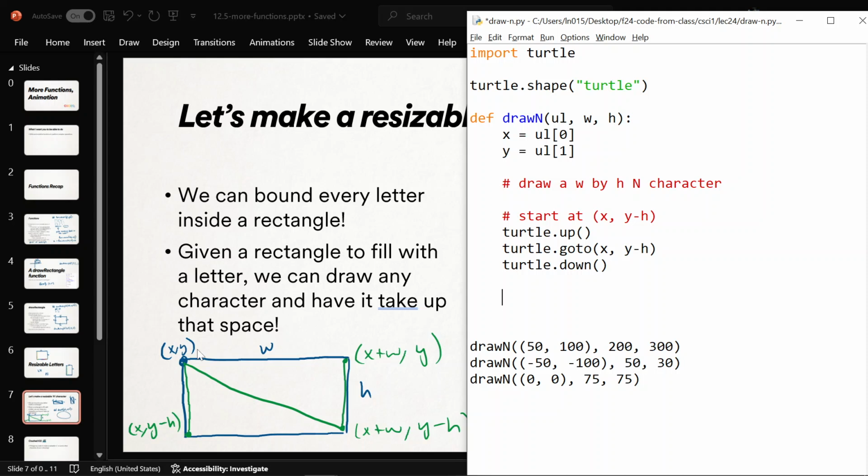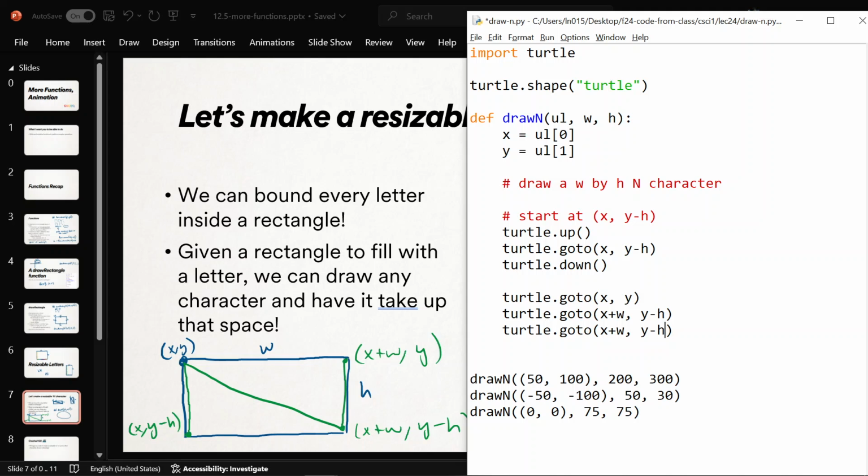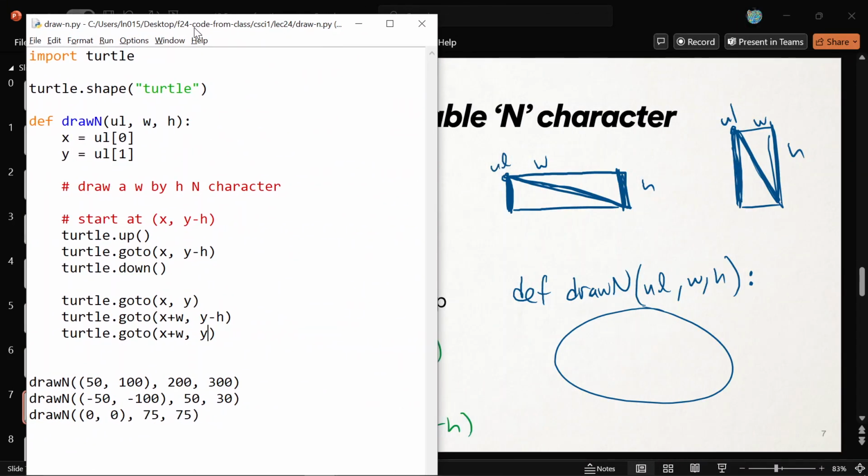I'll go to X, Y. And then I'll go to X plus W, Y minus H. All right. And I'll go up a little bit more to do X plus W, comma, Y. That's the last place I need to go. Do those ideas make sense to us? Because that should do it. I do believe that should do it. And those are all the pieces.